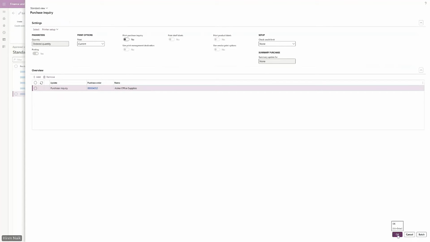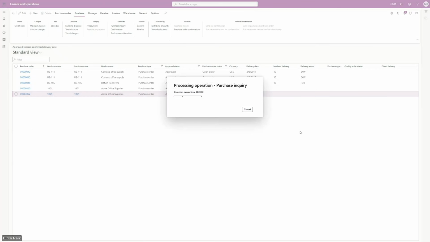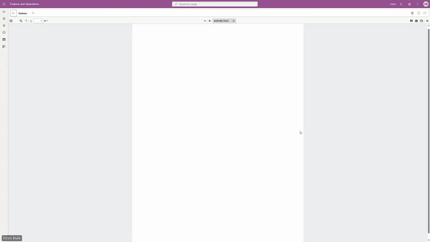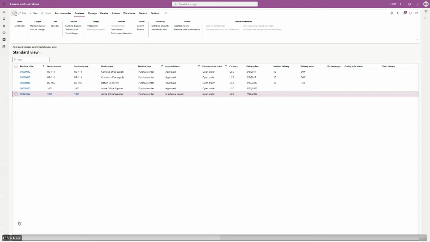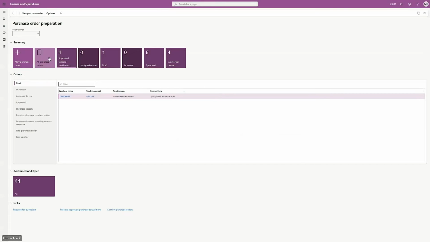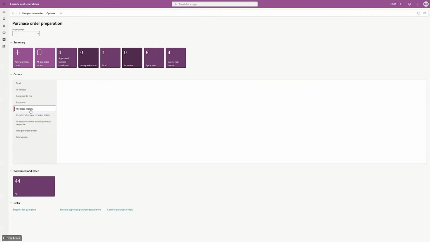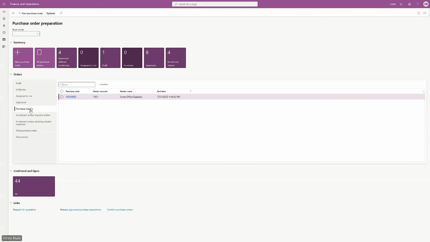I can print this document. When you want to print this document, it can be sent by mail or by a lot of channels. Here I will show it on the screen. So here you can see my purchase inquiry. Now I will come back to my workspace. Now we can see that if I go to purchase inquiry, I can see my purchase order.